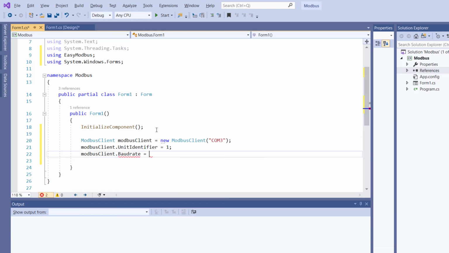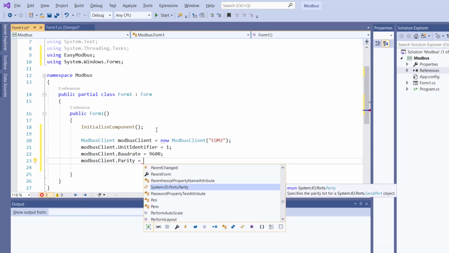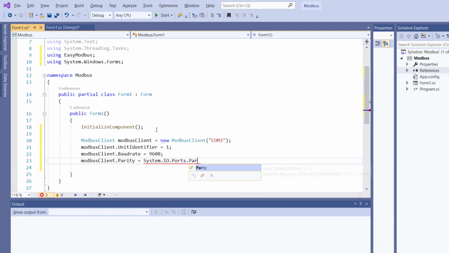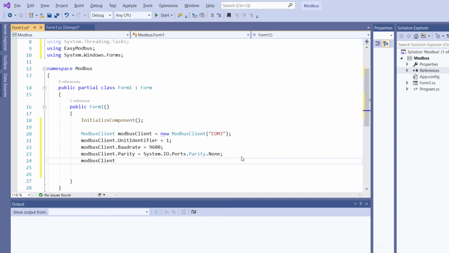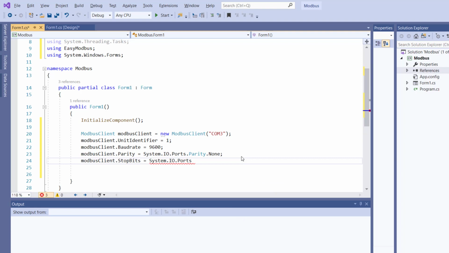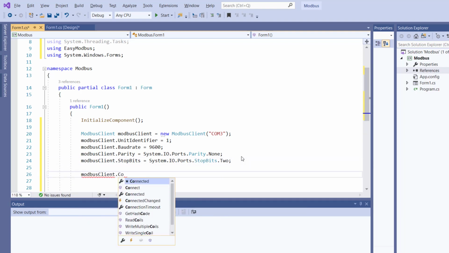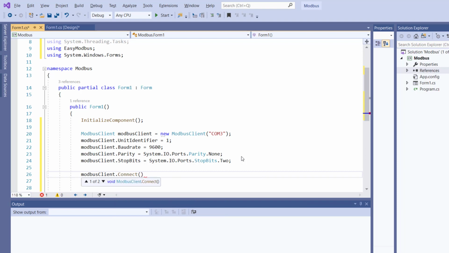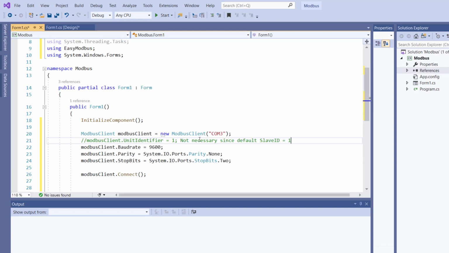Baud rate 9600. Baud rate is not necessary since the default baud rate is 9600. Parity none and stop bits too. Parity and stop bits are also predefined if the slave device has the same parameters. And then from the new ModbusClient object, call the function Connect. So, the slave device or simulator has default settings and we don't need these lines of code.